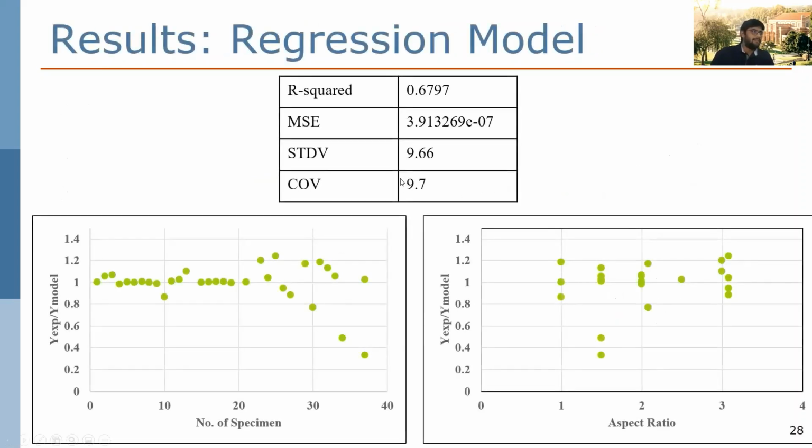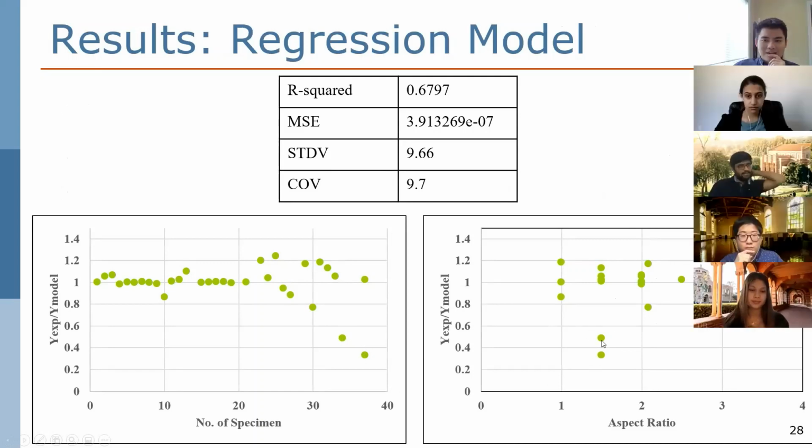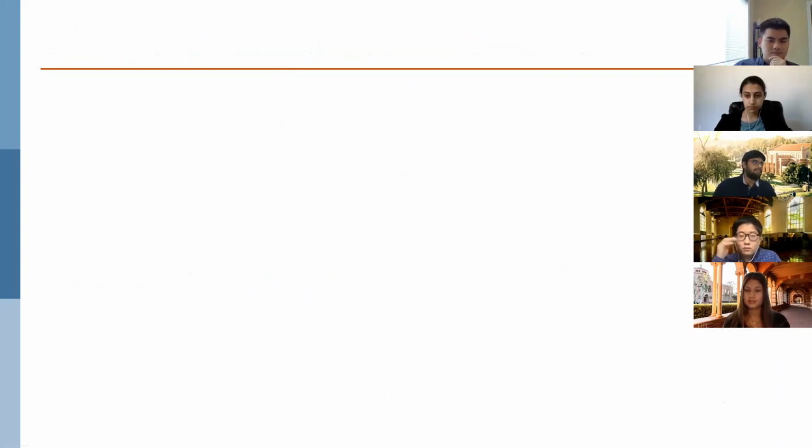But the model was doing amazing, except for two outliers, which I'm currently studying right now. R square was not that good, but the MSE was spectacular. It was a very small mean square error, which I found really good. And this is the Y predicted over number of specimens, and it's around 1, which is good. And it's also accounting for the aspect ratio, which Zhang's model was not able to do. So I was happy with this model.